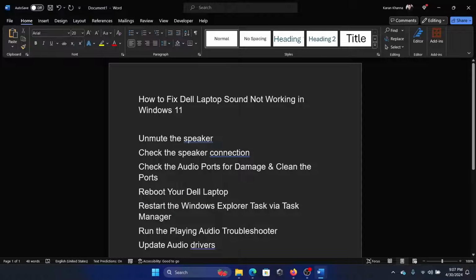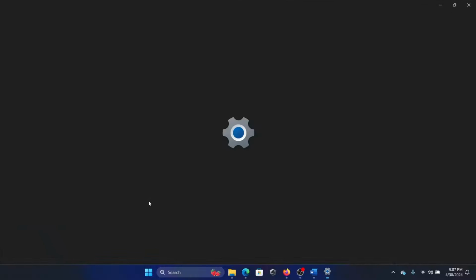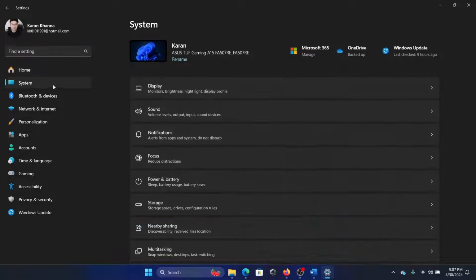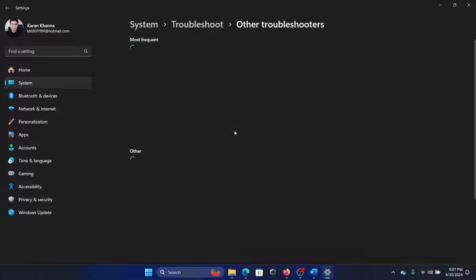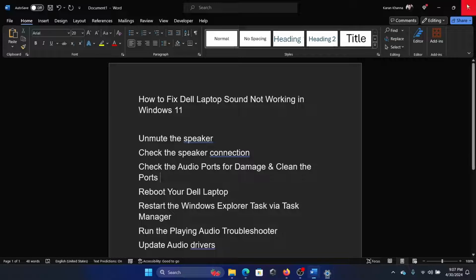And then run the Playing Audio Troubleshooter. Right click on the Start button and select Settings from the menu. Go to the System tab on the list on the left hand side. In the right pane, select Troubleshoot, select Other Troubleshooters and click on Run corresponding to the Audio Troubleshooter.